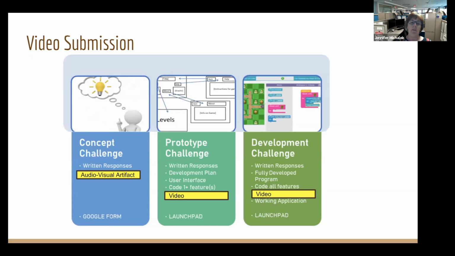For the Concept Challenge, we are asking you to simply create an audio-visual artifact. That means that students really have a great deal of flexibility in what that artifact might look like. It may be narrated slides, it may be a video, lots of options.